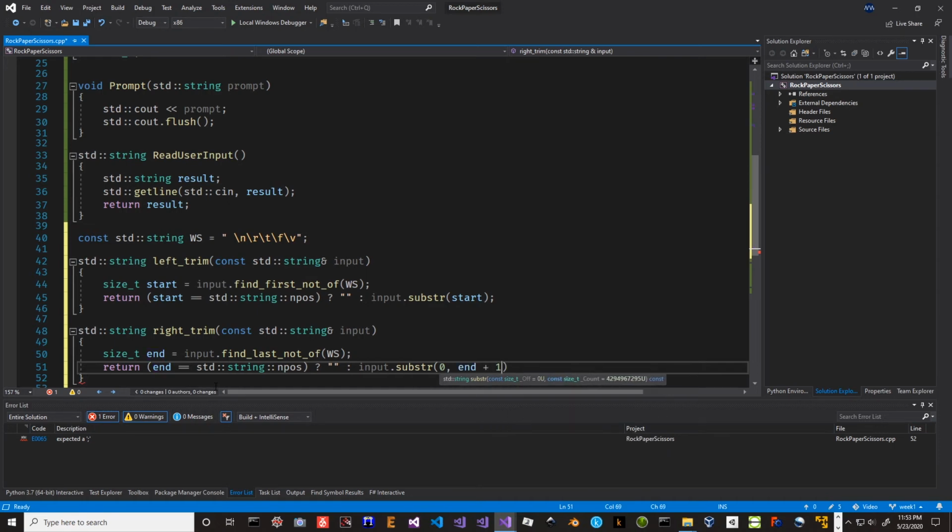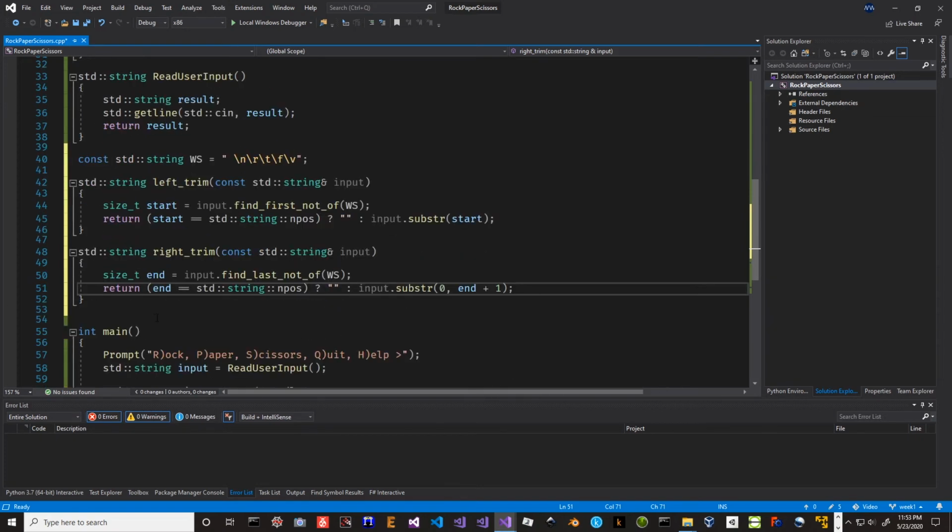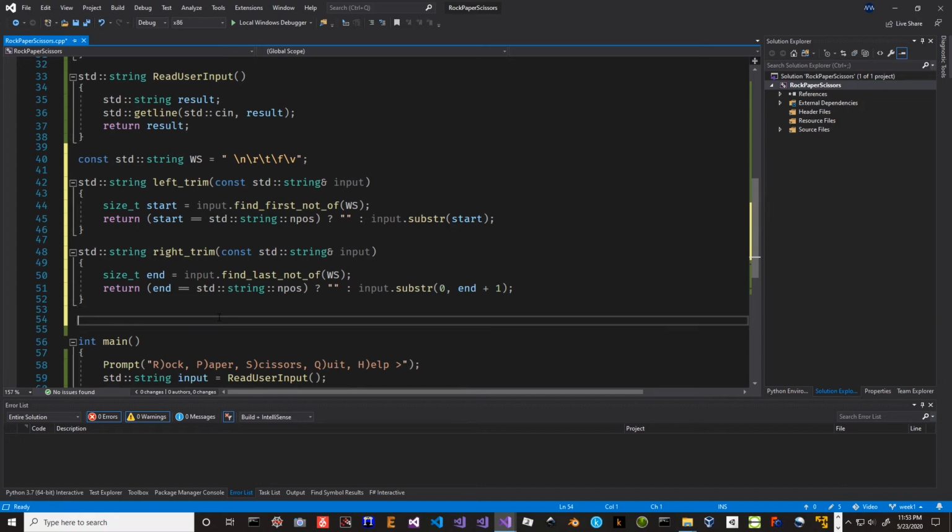And the reason for that is this end part is not inclusive of the end. It would stop one before the actual end of our string. So we have to go end + 1, and it'll stop one before that, which will be the actual end of our string. So we'll get all of the string on the right, or all of the string with the trailing white space at the end of the string removed.